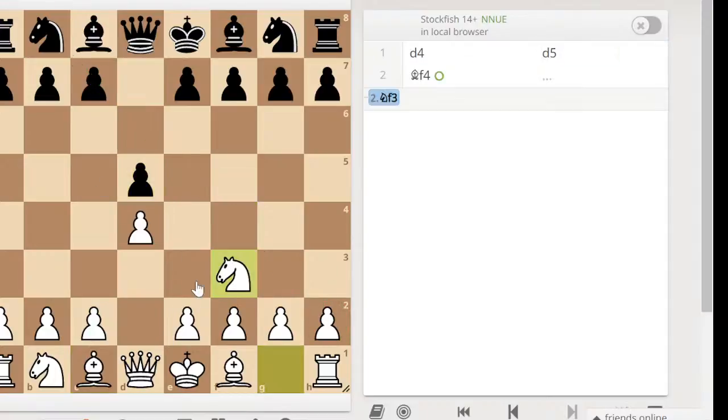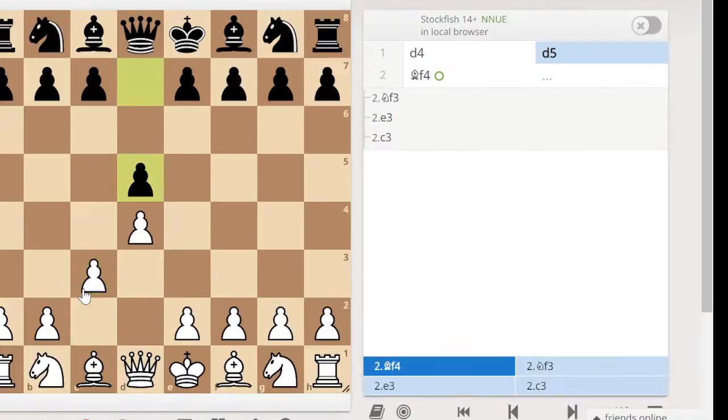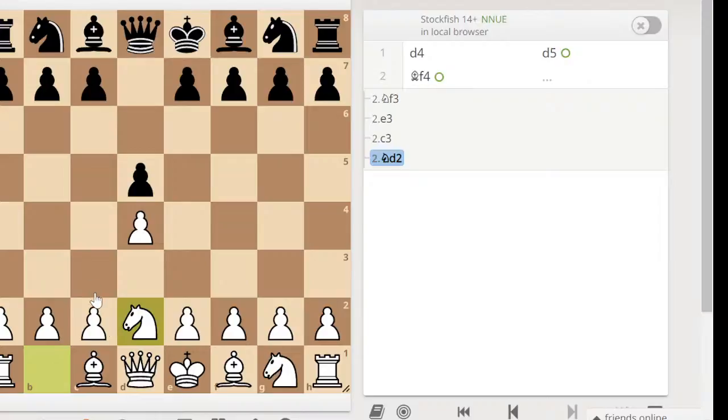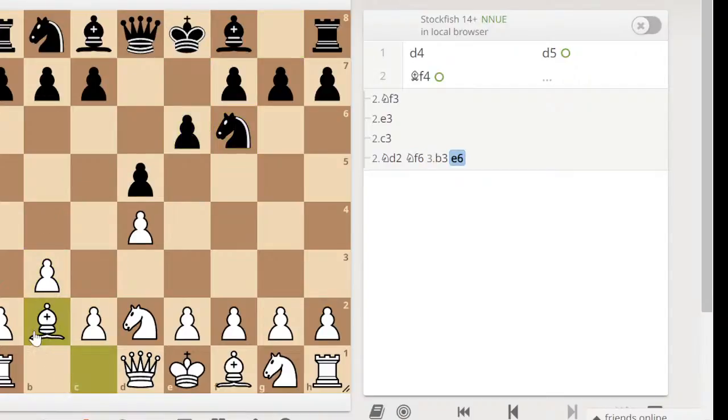Other sidelines could be knight f3, e3, c3, and a few lines like this, but that is not the London system proper. And you can see this move, but this just blocks our bishop. Then we have to play this and then develop it. Like if you play this, then many players go, for example, knight f6. But then after this, push and here.